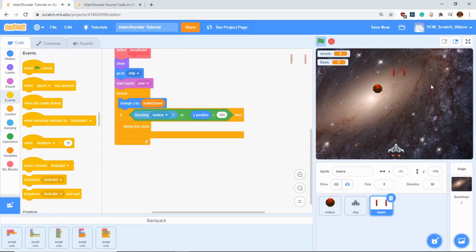So we can shoot, and then here's a cool thing. As you can see, when we shoot, actually, the meteor doesn't disappear, but the reason why is, of course, we didn't create the meteor code yet, and that's going to be created in the next video. So make sure you look out for that.